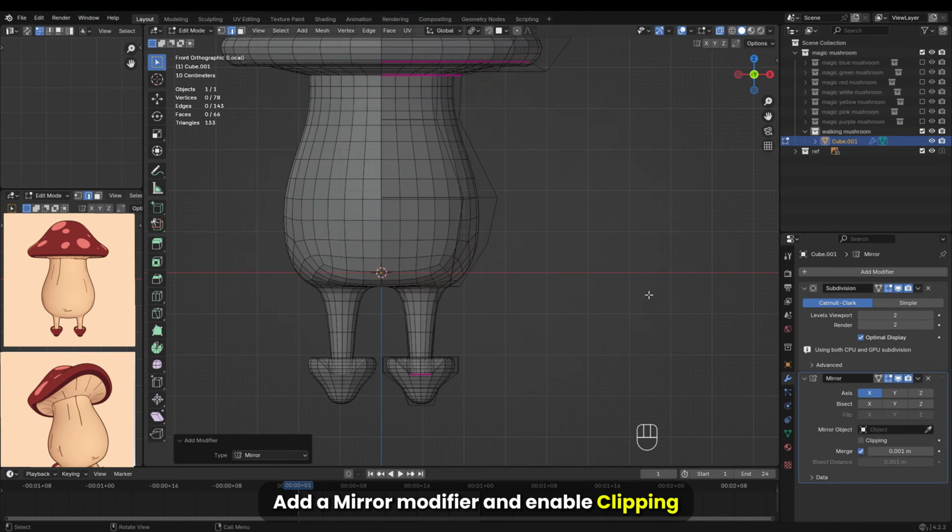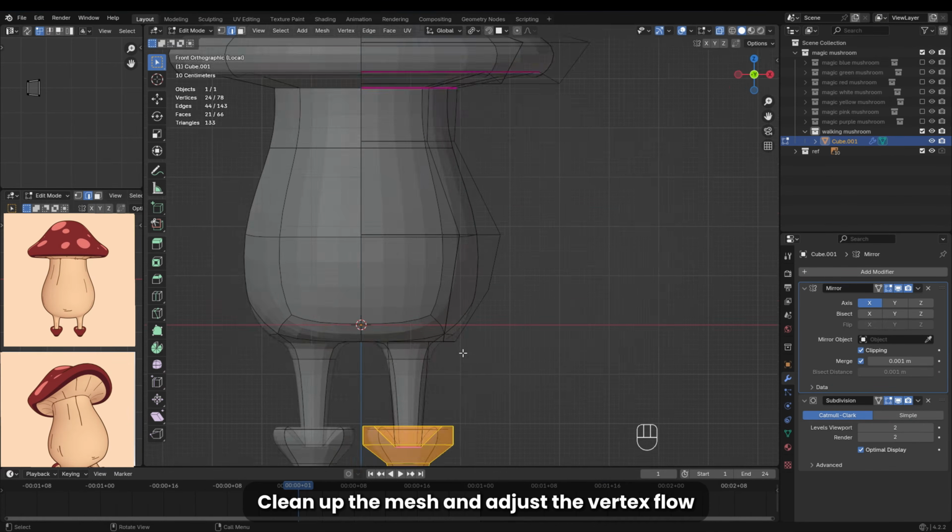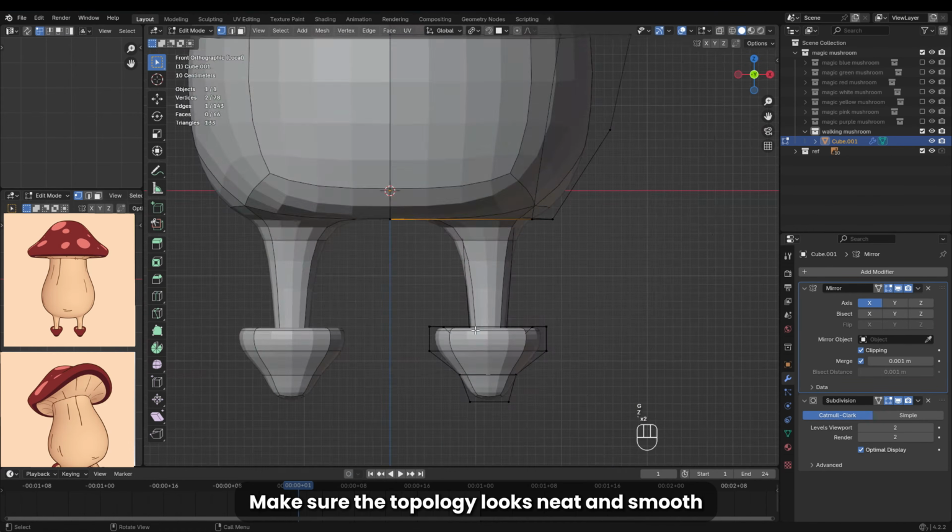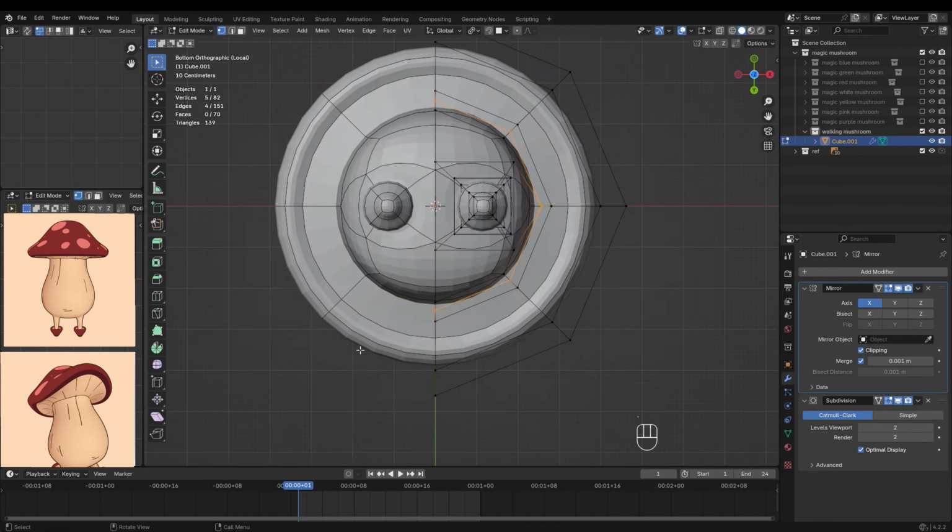Add a mirror modifier and enable clipping. Clean up the mesh and adjust the vertex flow. Make sure the topology looks neat and smooth.